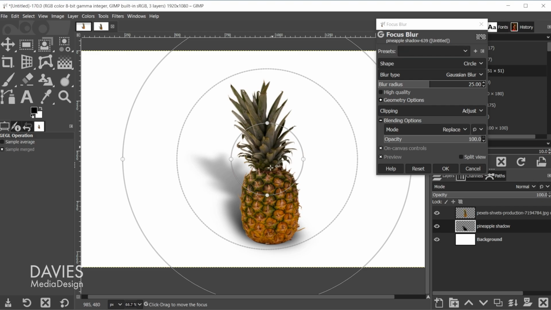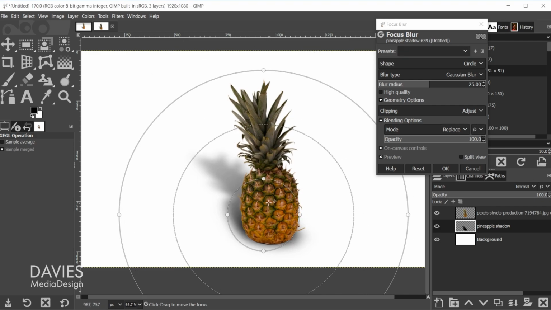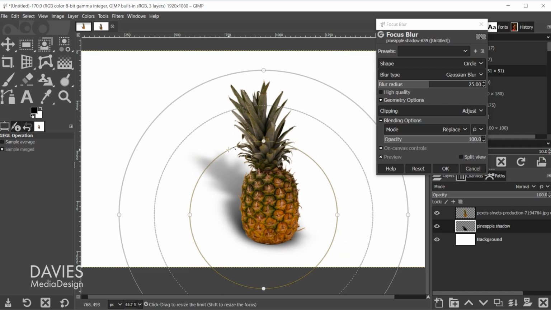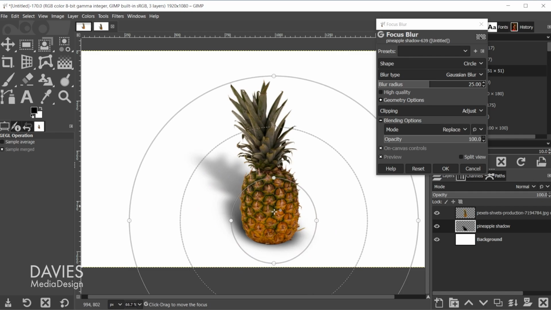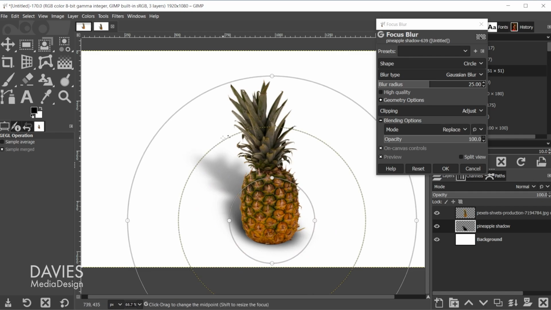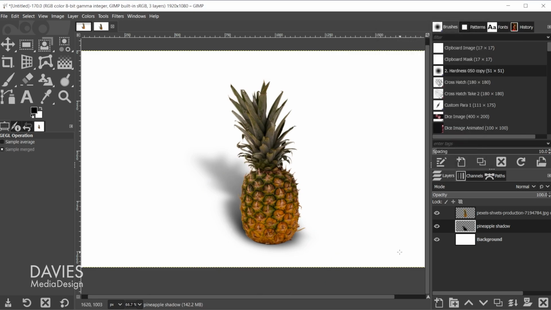And this allows us to sort of apply a more realistic blur here to our shadow so it matches what a camera's blur might look like. You can always increase or decrease this area. And this is like the midpoint here. So you can see that's just adding a bit of depth of field to the shadow. So let me click OK.